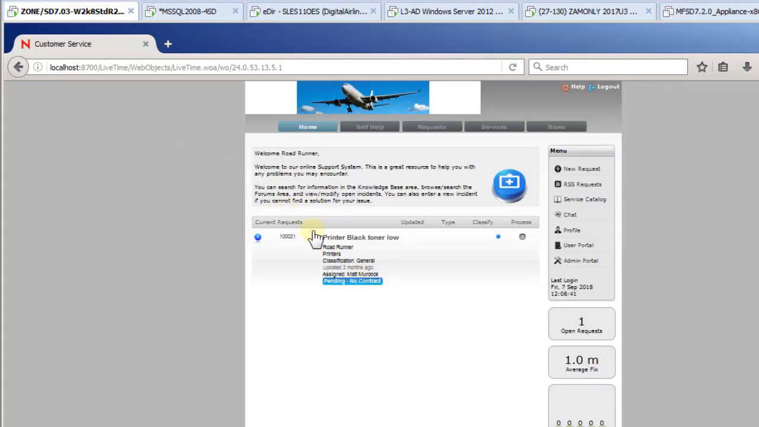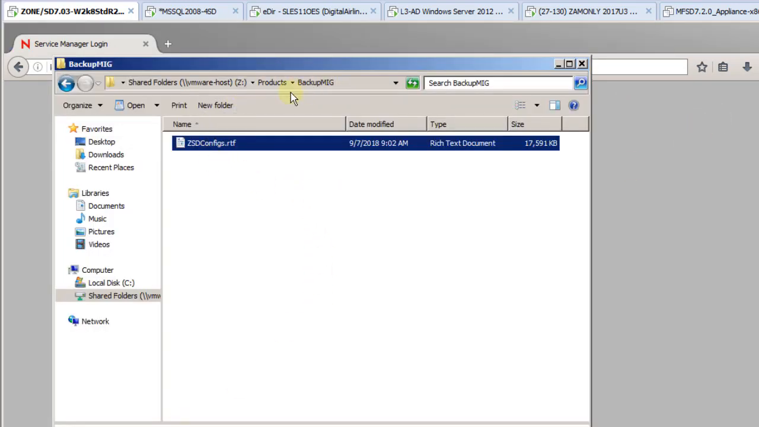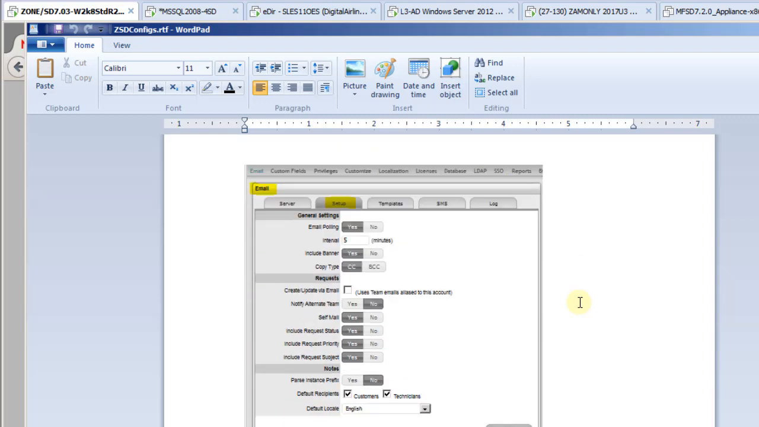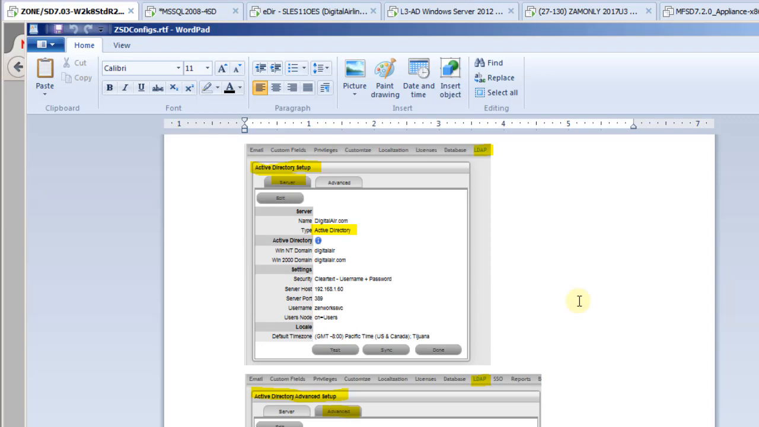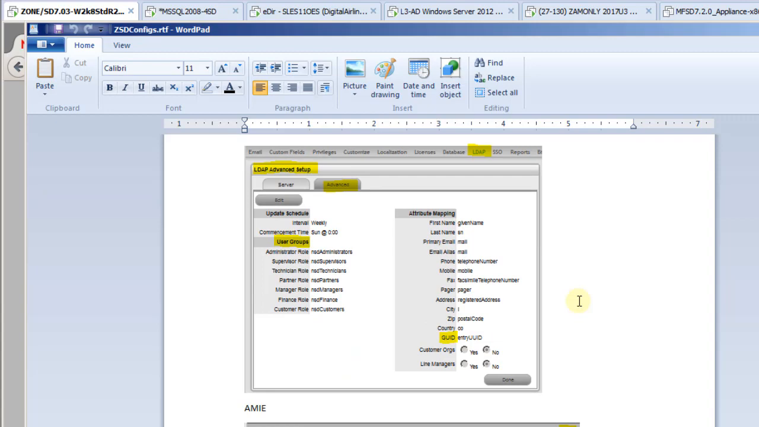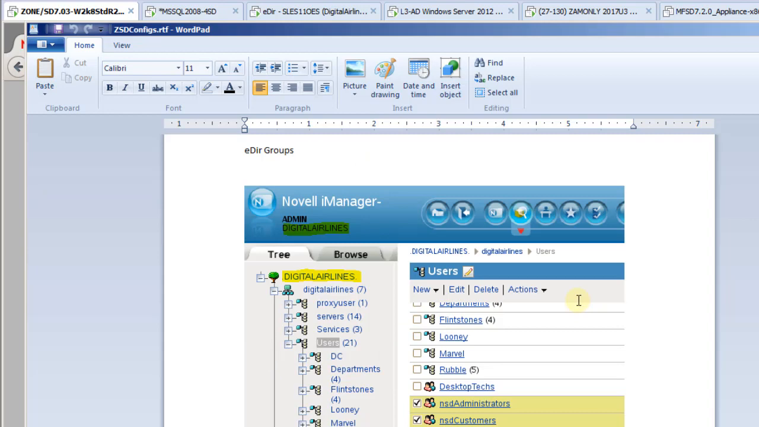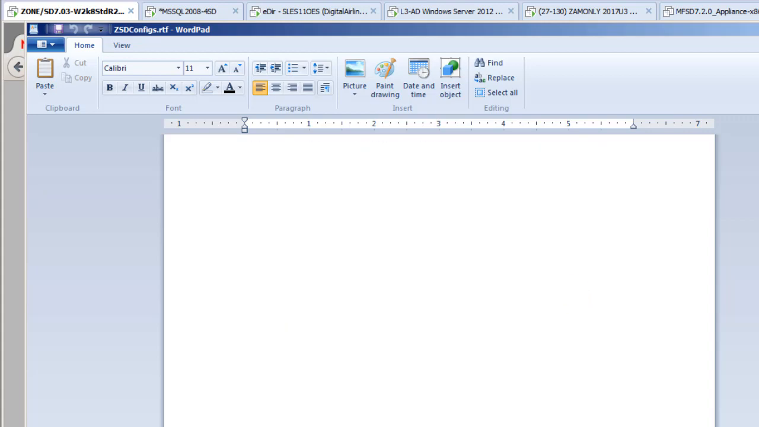So first what we want to do is back up some of these files. Let's go ahead and log out. We have a backup MIG out on a server. I've also made backup screenshots of all the critical information and configurations in the Service Desk admin console. So we have the email, the licensing and the database, LDAP and eDirectory for AD and eDir. We've got our AME setup as well as our ZenWorks setup. And then on the eDir group side and the Active Directory side, as well as the zone. This will be good for our corporate documentation.